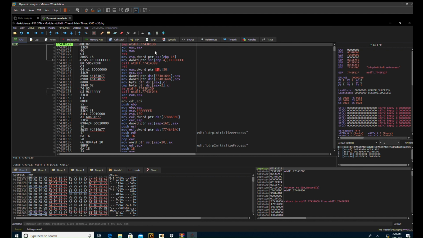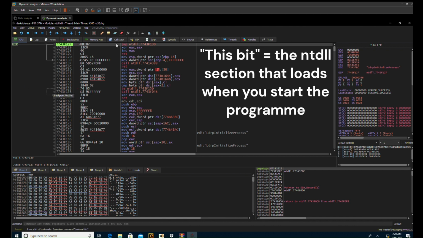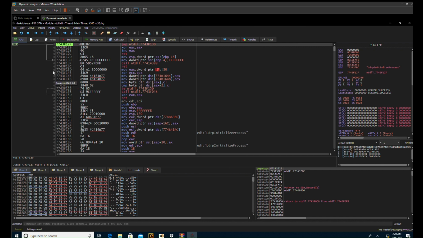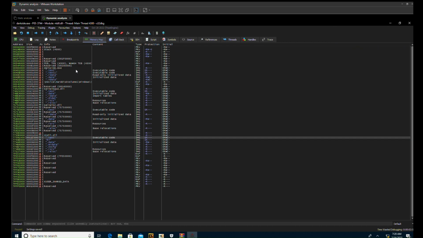One thing I will explain readily is, don't be fooled by this bit. If you see a memory address, and this here on the left hand side is a memory address, this is literally the address of where in the computer's memory we are right now. So we're at 7743F127, and if I right click and go to follow in memory map, you'll see that we're at this random library called ntdll.dll. We're in the .text section of that library.